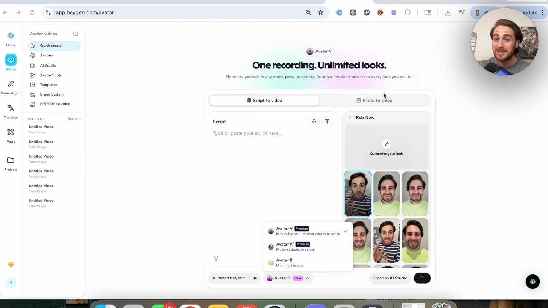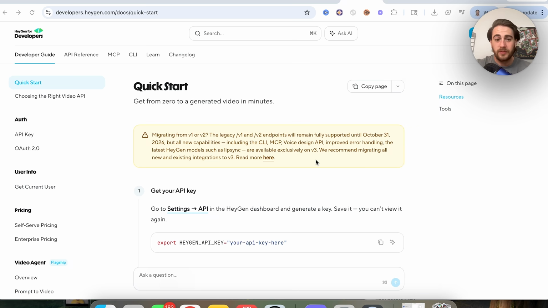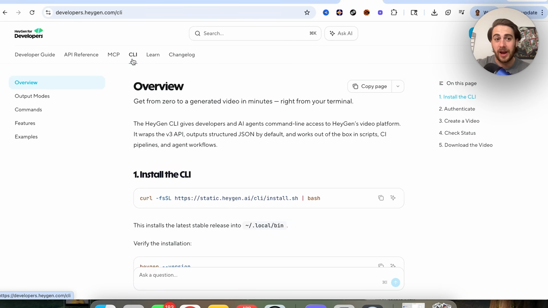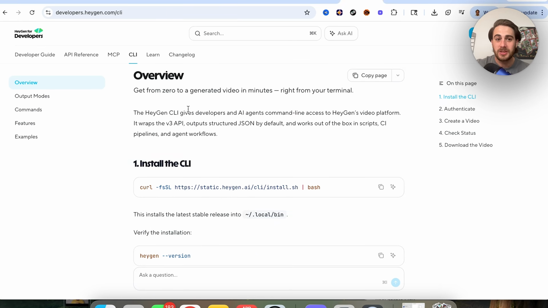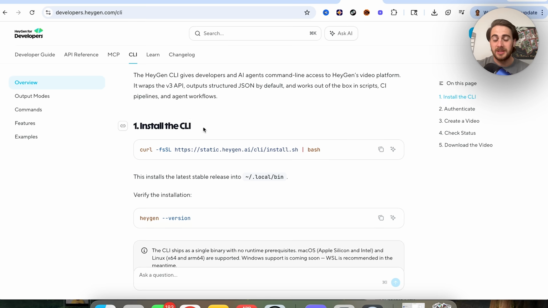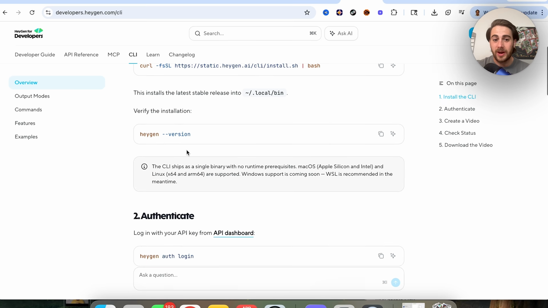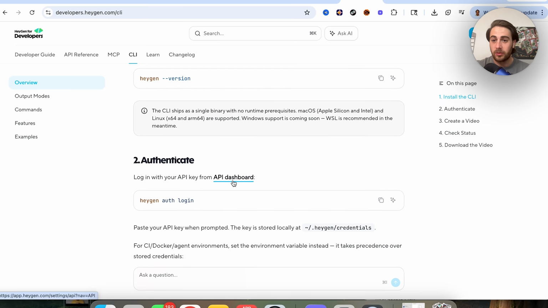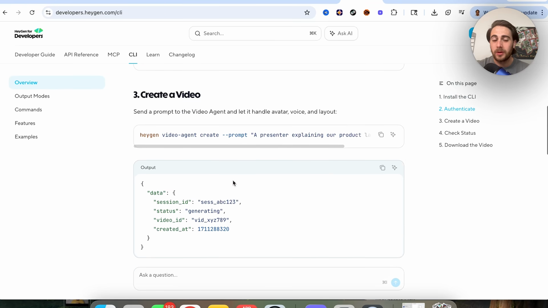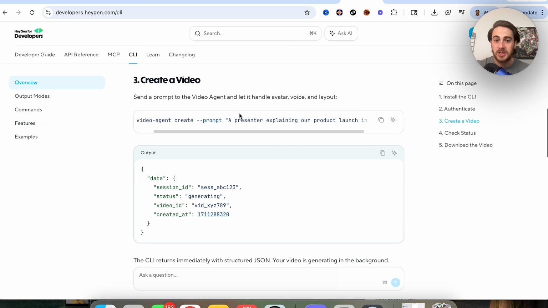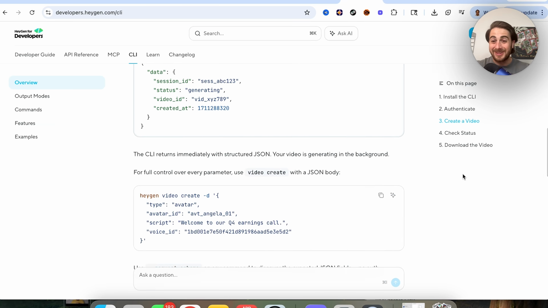And HeyGen's updates don't stop there, because now if you come over to developers.heygen.com, you're going to see CLI right here. And what this allows you to do is go from 0 to generating videos in minutes right from your terminal. Essentially, this is going to allow you to install the CLI right here, authenticate yourself through the API dashboard, and you are going to be able to create videos by just simply inserting your prompt into your terminal, which is absolutely insane.